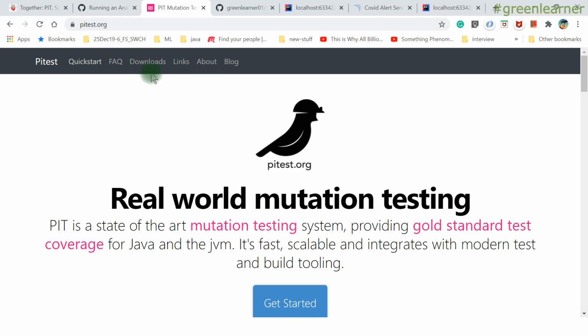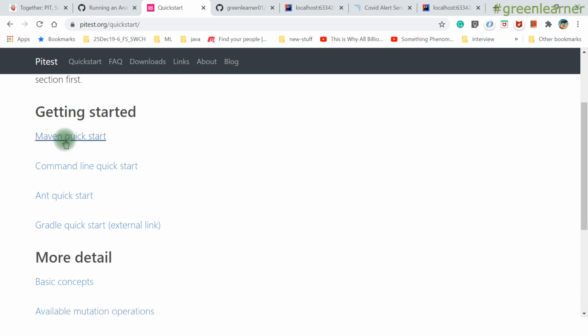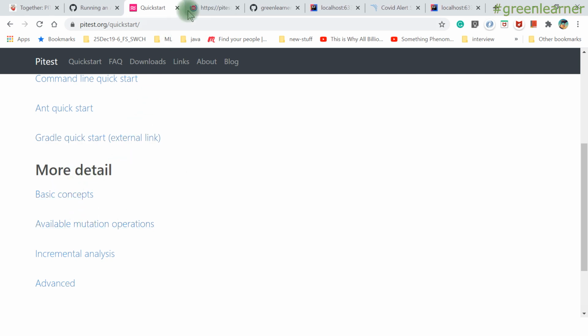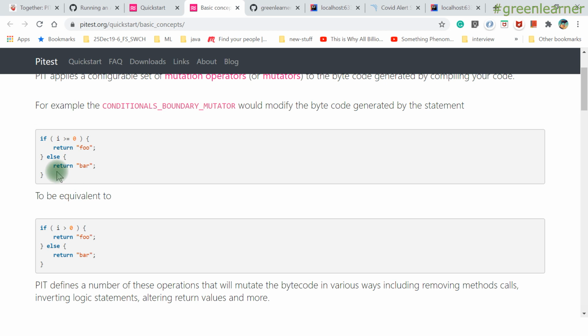And if I come here under the quick start section, they have very nice documentation actually. Maven quick start, command line, and then Gradle quick start, right? You can see here. And more detail under here, this is what I wanted to show you, basic concepts here. So here I explained this one already. You just take a look.